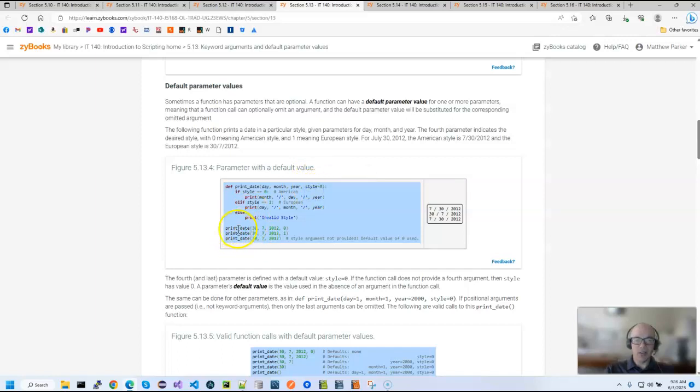So we can see here, here's print date. I'm going to give it 3/7/2012 and style equals 0. That's going to override what this is. Then 3/7/2012, this time passing 1 as the style. And then again, if I don't pass anything, then by default, it's going to get this 0 right here. By the way, in most programming languages, once you define a parameter with a default value, each and every single one after it has to have a default value. So you leave those to the end.